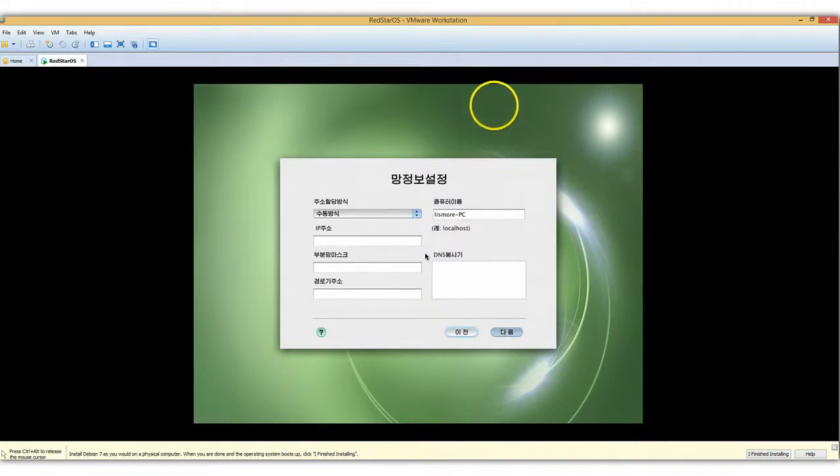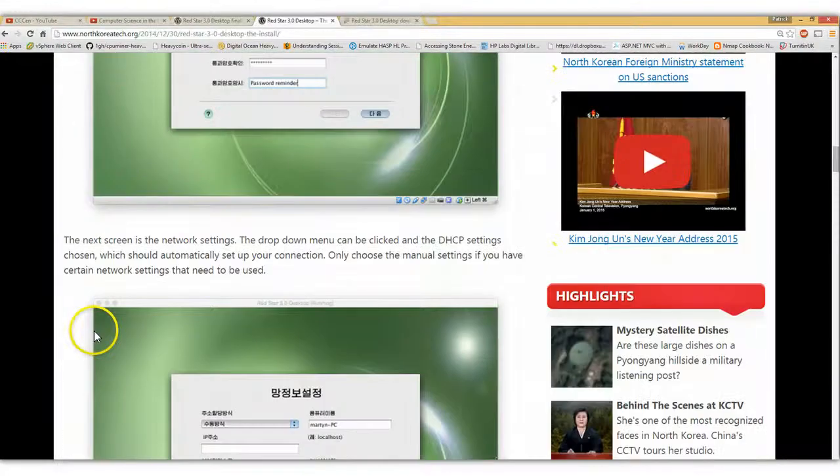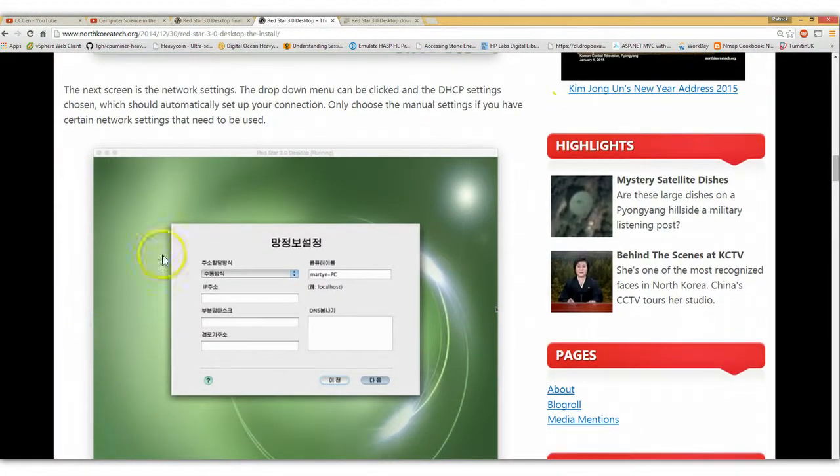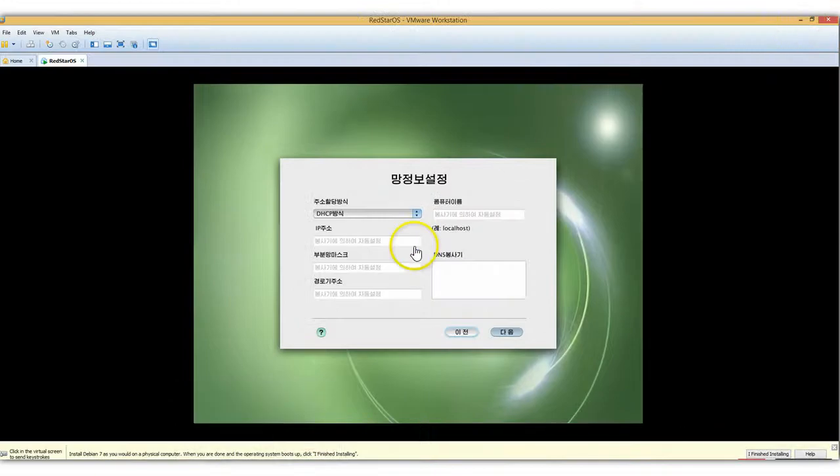Okay, so let's see what we got here. Alright, so this is networking settings. So I'm going to just go with DHCP. And if I do eventually want to go online with this, then it'll automatically pick up the IP address that's assigned to it. And I'm going to see what the guide said at this point. So yeah, he also went with DHCP, same as myself. Okay, so DHCP, but nothing more on the screen.